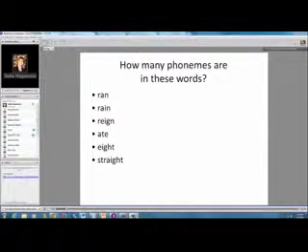Now, we're going to do a little activity to see if we can find out how many phonemes are in each of these words. Look at the first word, ran. Now, in your chat box, I want you to go ahead and type in how many phonemes are in the word ran. Good job. You're exactly right. We know ran has r-a-n, ran. Okay, you're going to do the same thing for rain. How many phonemes are in the word rain?